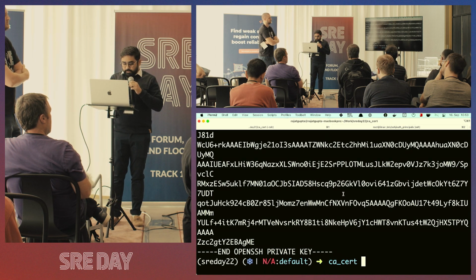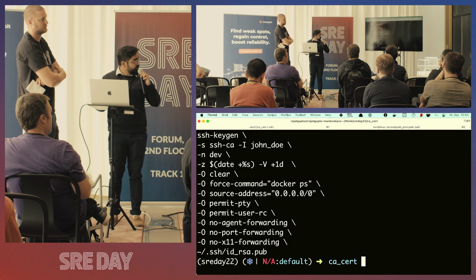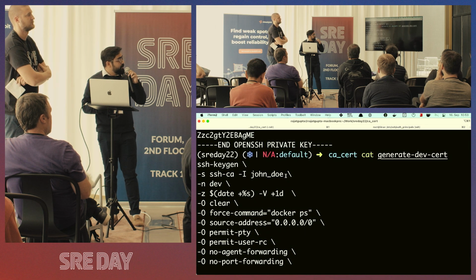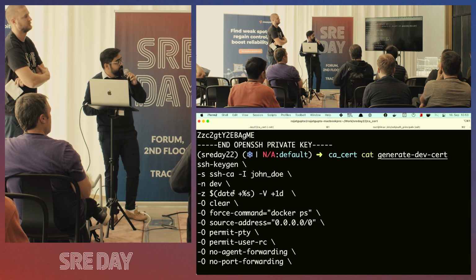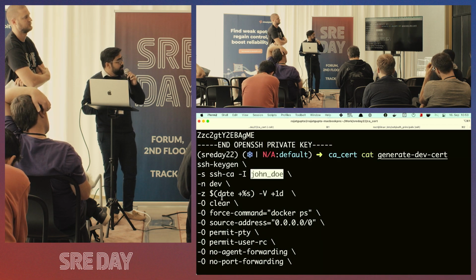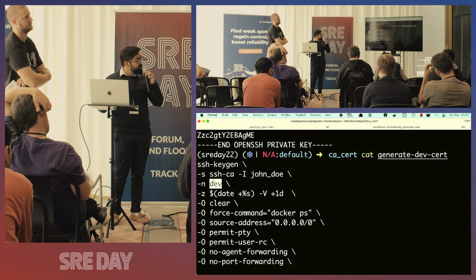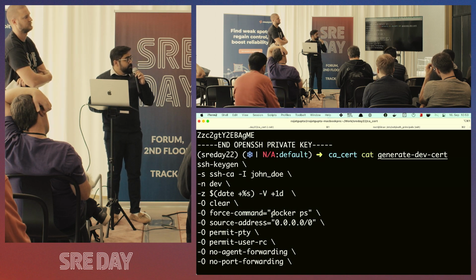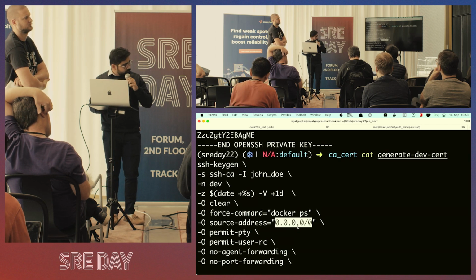If I show you my generate dev cert file, this is my certificate generation file to generate the certificates for the dev. For example, the user is John Doe. He is a developer with the allowed principal of dev. The user can only run the docker ps command, and it is allowed from everywhere for now.